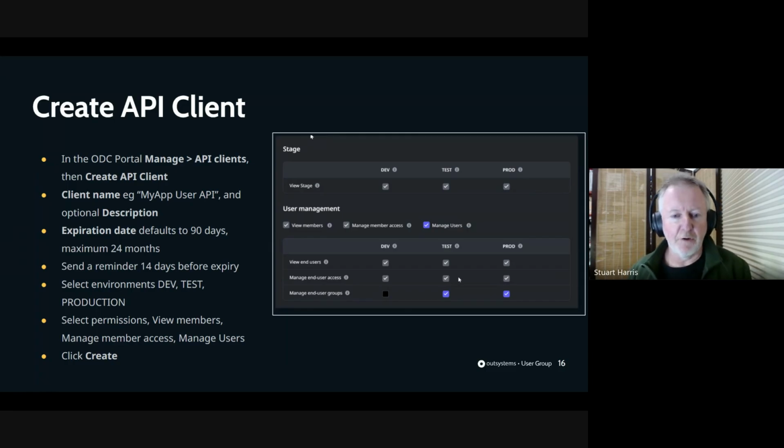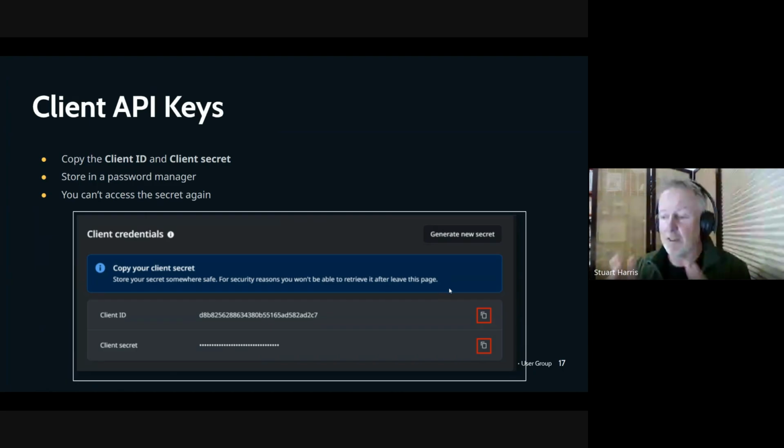Now, the expiration for the keys defaults to 90 days. And you can tell the system to send you a reminder before they expire. Once you've selected all that, then you just create the API client. Then that's going to present you with the client ID and the client secret. Now, this is your one chance to get that client secret. If you don't get it, you'll have to generate a new secret, and then you'll have one chance to get it when you regenerate it. So be smart, copy them, put them in a password manager.